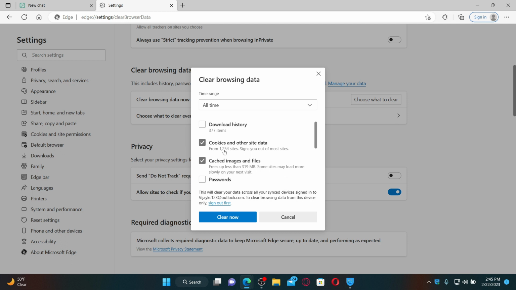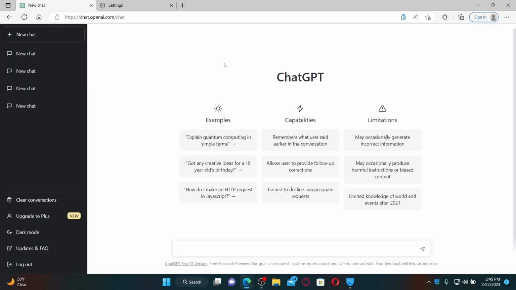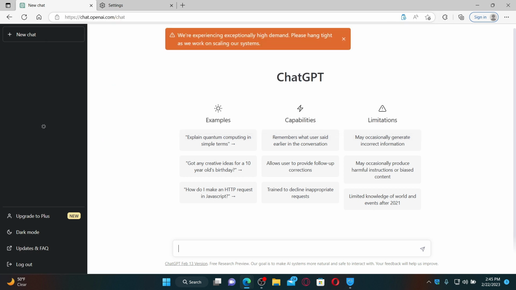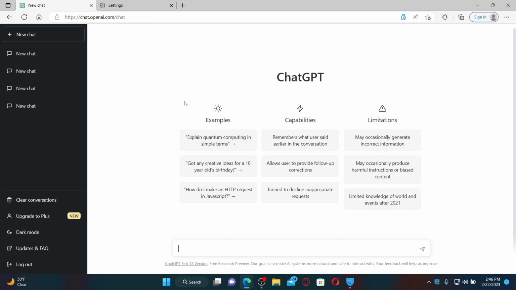Remember that clearing out your cookies and other site data might sign you out of most of the sites that you are already logged in with on this web browser. So if you know your credentials, you can continue clearing your browsing data by clicking on Clear Now. Soon after you clear your data, you can go back to the ChatGPT page and try refreshing the page one more time. And doing so might help you get out of the situation.